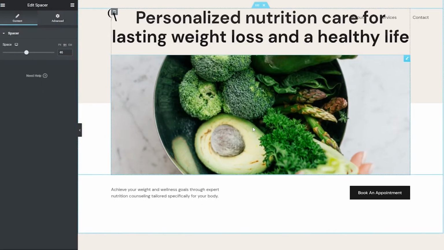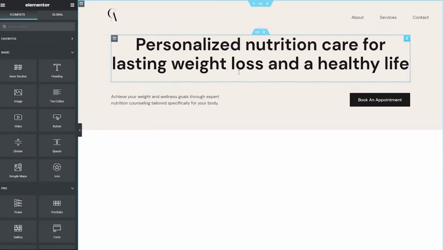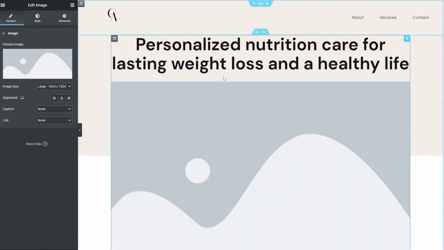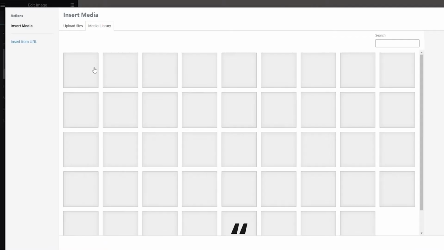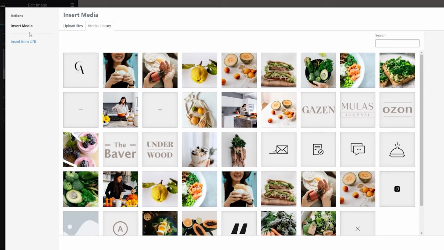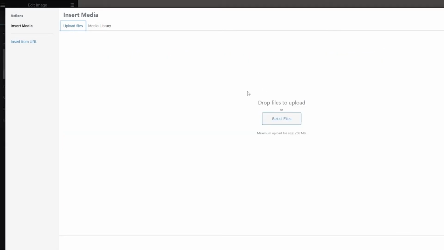And so what I'll do is I'll just simply delete this over here. And then I'll take this image section and drag and drop it right underneath over here. Then I'm going to click on choose image, and then we can choose the image that we already have over here, or we can go ahead and insert our own image as well. For that, we can click on upload over here, and we can insert the image over here.